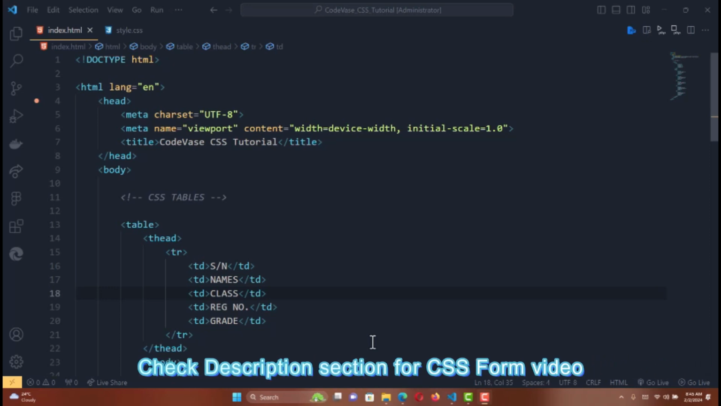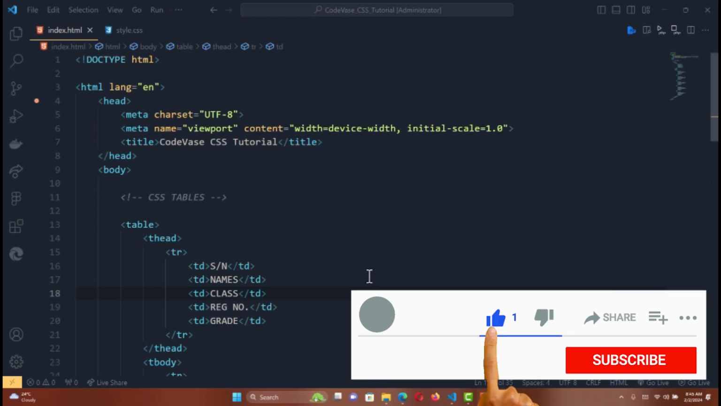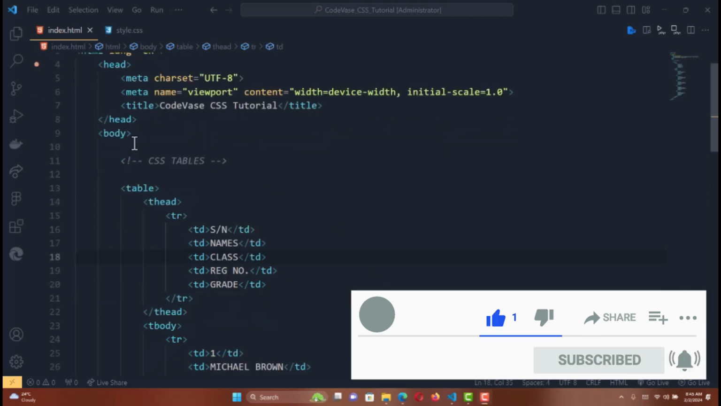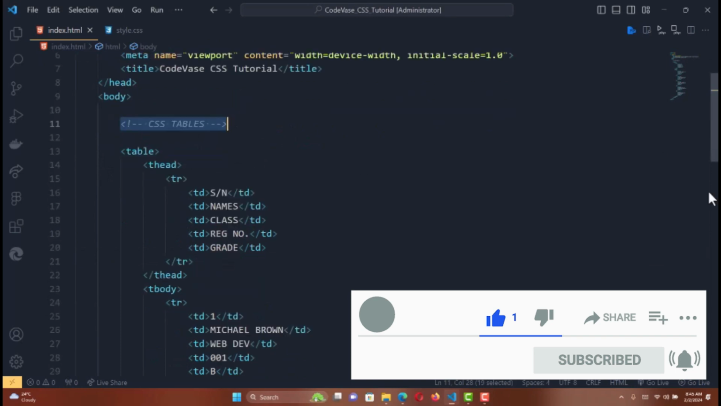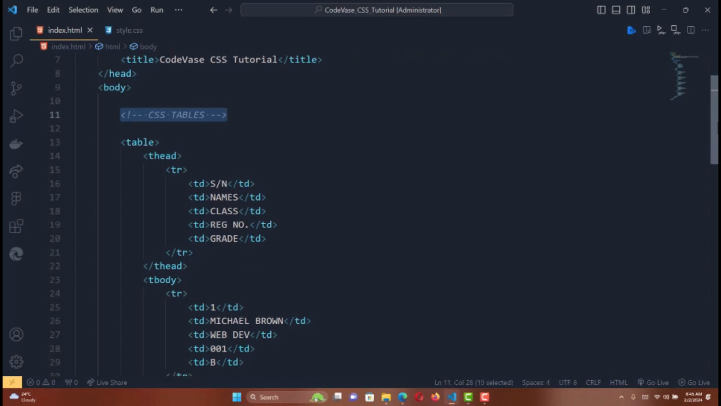As you can see, for the CSS tables I created a new file entirely so that I can show you how it looks from scratch. You can copy the code right here. You start with CSS tables. You can pause the video and type out what you're seeing right here.